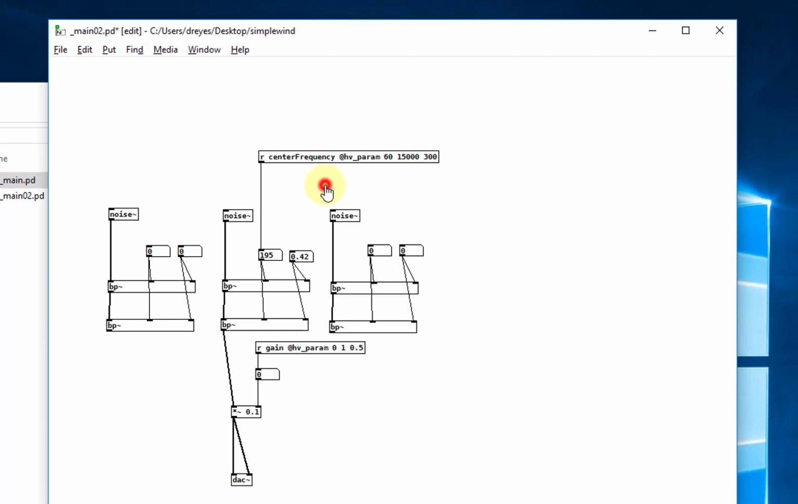Okay, and then one more. Let's create an R object for the Q. So R, we're just going to call this Q at hv underscore param. Minimum value is 0, maximum value is 1. And we're going to say 0.5 is our default. Okay, click away and connect that.